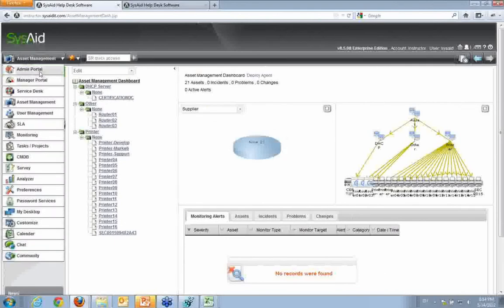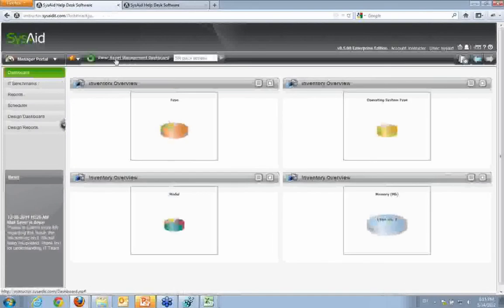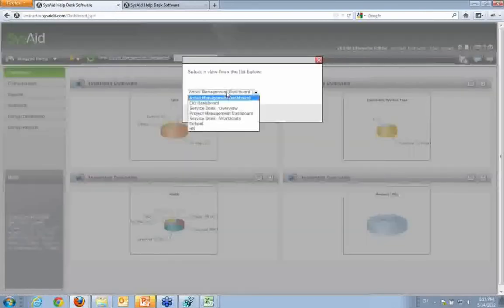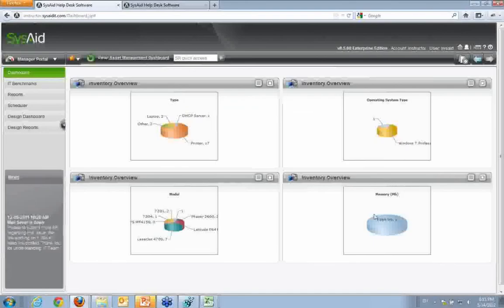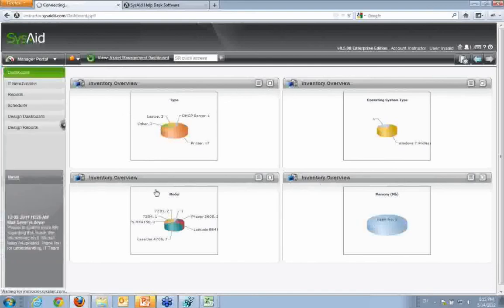Another way to see all the assets is by going to the, I have here in the Manager portal a customized view which is called Asset Manager Dashboard. The Asset Manager Dashboard gives you, by recommendation that we entered in here, the 4 pies that we have in here, which are type, operating system, memory, and model. If you want, you can customize the different views that you have. So from the Manager bar, you can also see all the assets that you have.